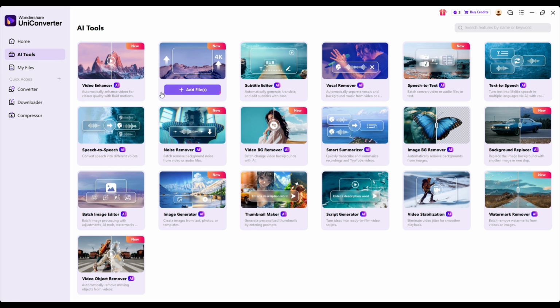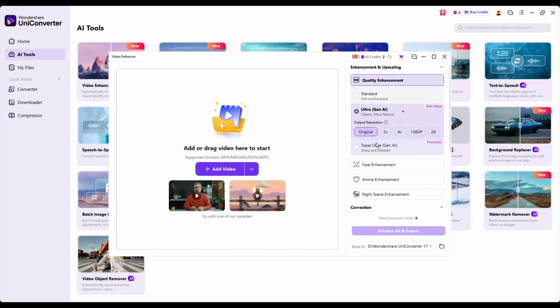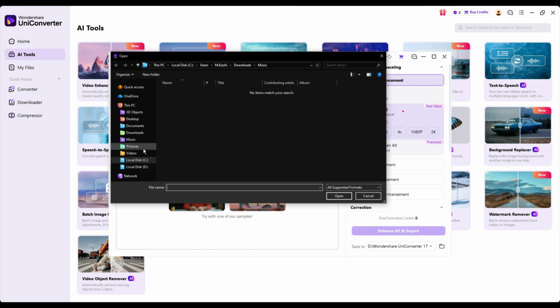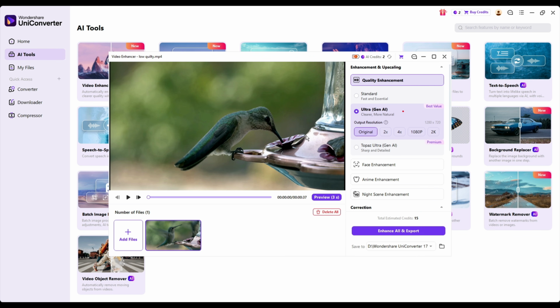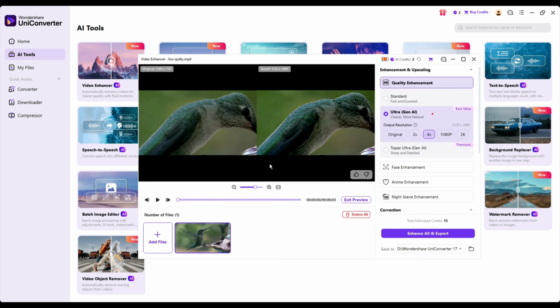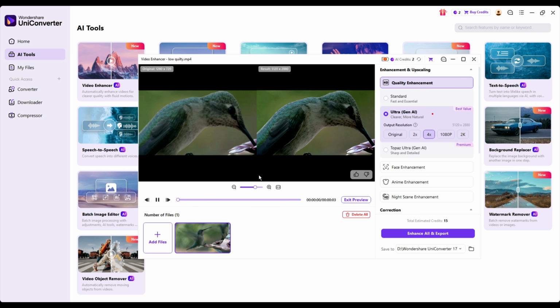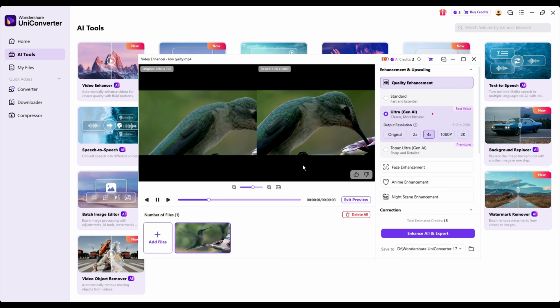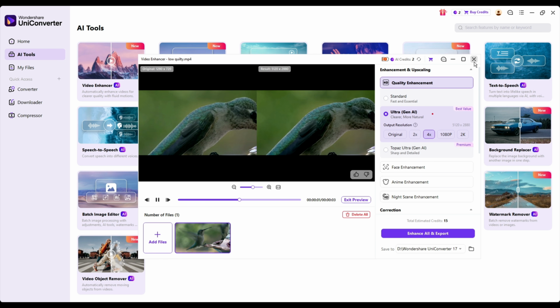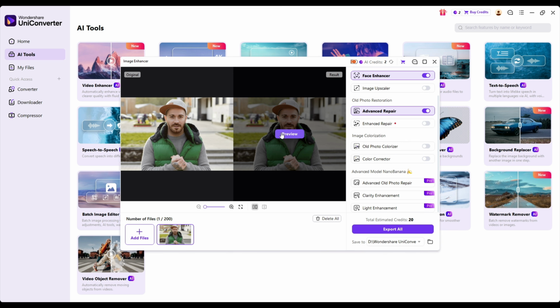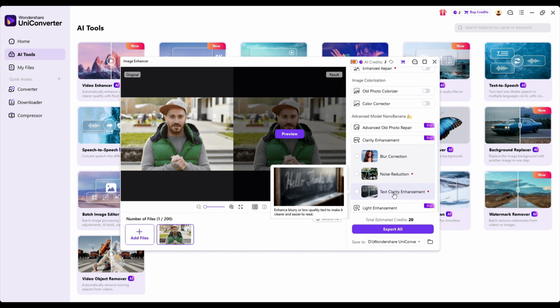First, I started with Video Enhancer. The new Quality Enhancement Ultra model uses Gen AI to improve clarity and detail while keeping the footage looking natural. Instead of over-sharpening the video, it restores quality and gives older or low-quality clips a cleaner, more professional look in just a few clicks.